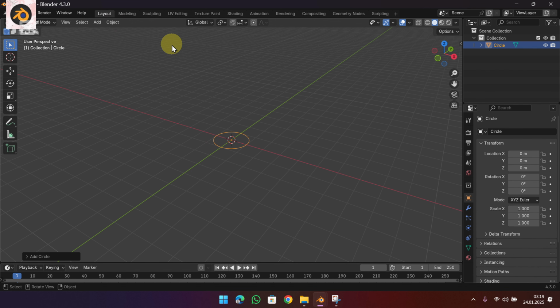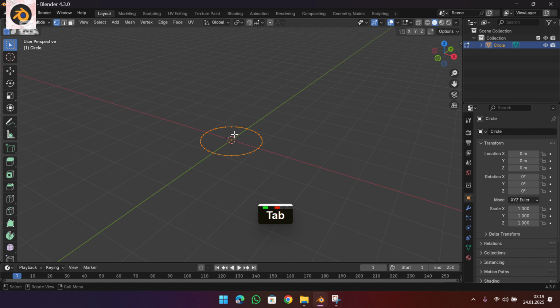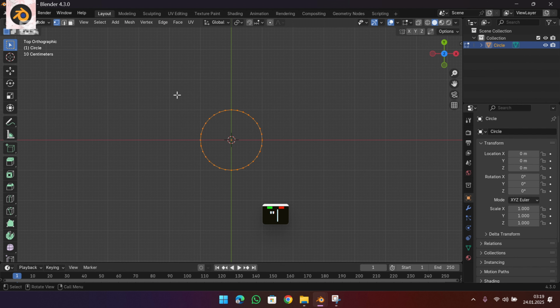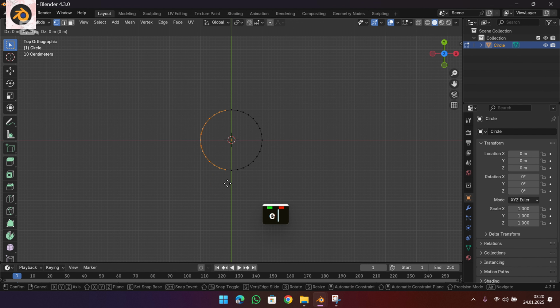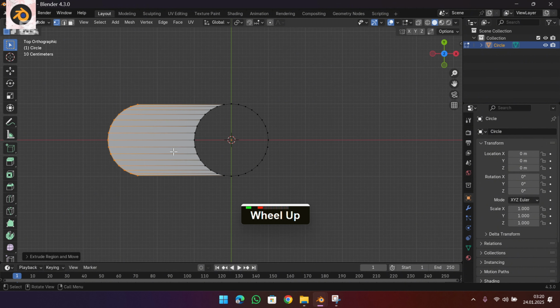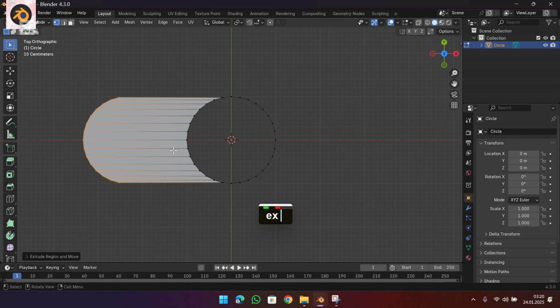Switch to edit mode by pressing the Tab key. You can use the numpad keys to switch to a two-dimensional view of the screen, either from above or from different angles. Hold down the left mouse button to activate the selection tool and select these parts. Slightly expand this area by pressing the E key. Do this along the X-axis in the two-dimensional view.